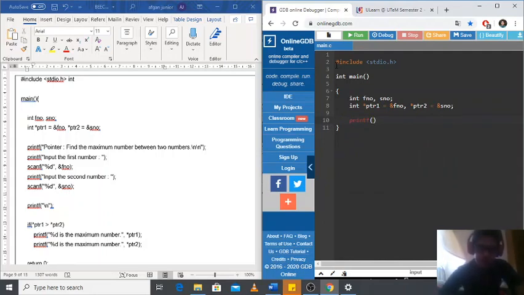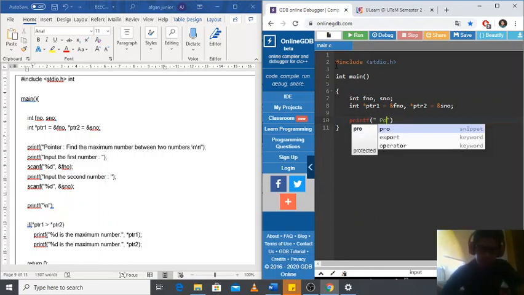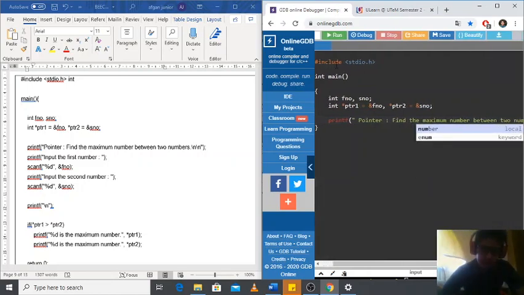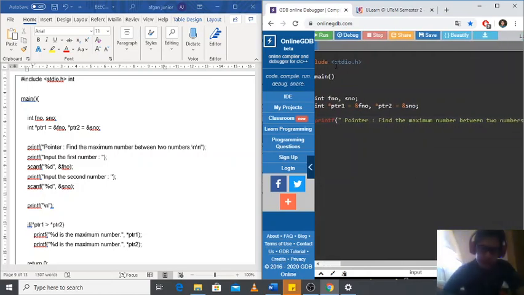Print f, open. So what is they want? Like the output is they want the pointer. Pointer is the topic. So the topic is find the maximum number between two numbers.